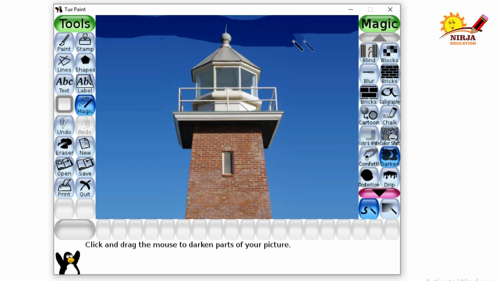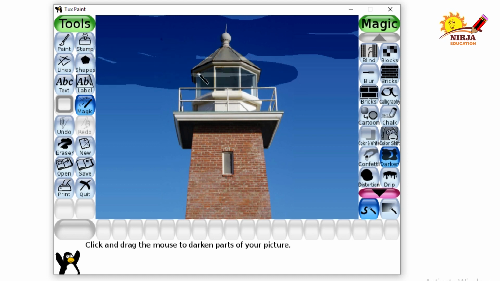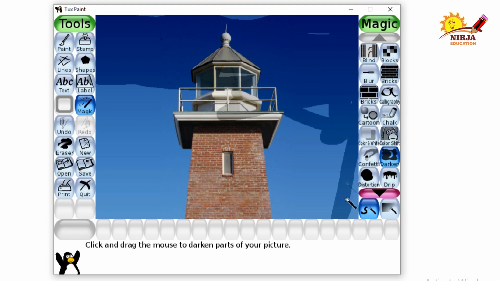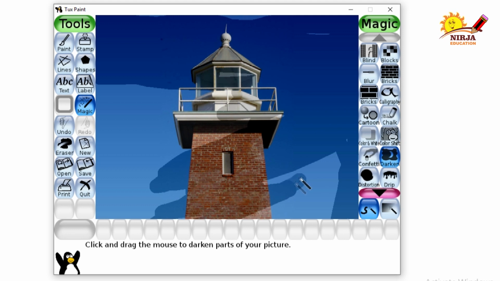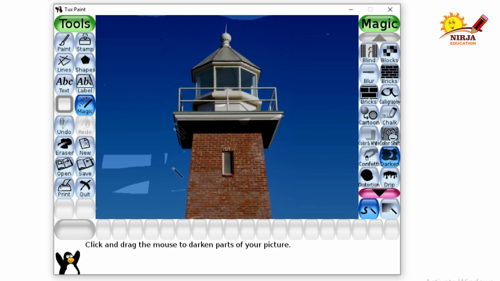So you have to do it very carefully. In one stroke only you have to do. If you go for the second one, it will create another darker mode. So don't lift your finger from the button of your mouse. Keep moving your mouse. And done. So this is your darker mode, right? You can see the difference.